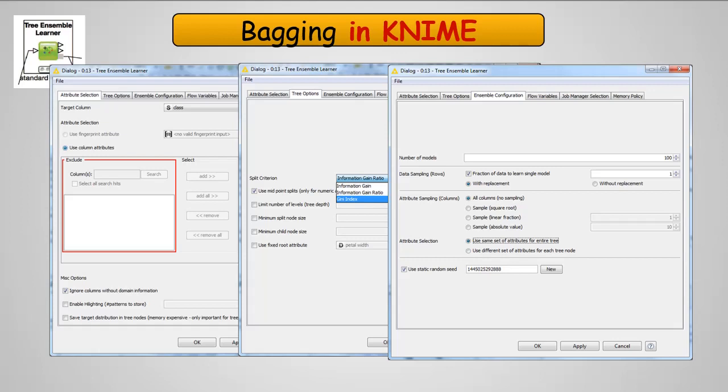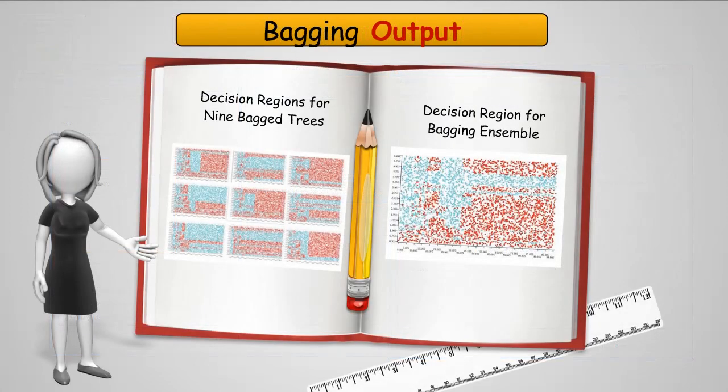Another mechanism we have, of course, available in Knime is the tree ensemble learner. They built this module afterwards, so it's no longer necessary to go through the individual loops. You can work with it together. That's something that we actually covered in a previous chapter on ensemble learning with random forests. As you can see in the output, I've got decision regions for 9 bagged trees. And then the decision region for the bagging ensemble, you can see how it's blended that together to come up with basically a better model.